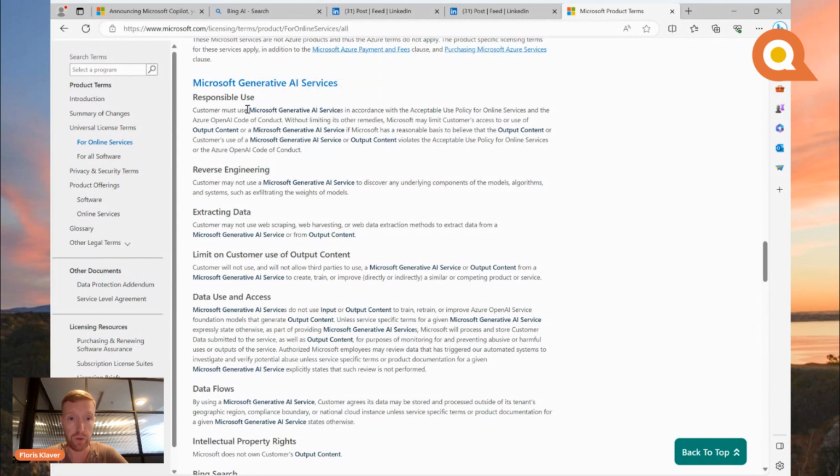They set up a responsible use policy or acceptable use policy. You have some limitations on what you're able to do. So if you violate the acceptable use policy for online services or the Azure OpenAI Code of Conduct, then they might terminate your access to the service. You cannot use the Microsoft Generative AI Services to reverse engineer their products. You cannot use the Microsoft Generative AI Service to extract data from a Microsoft Generative AI Service. So you cannot use the service to extract data from the service, funnily enough.